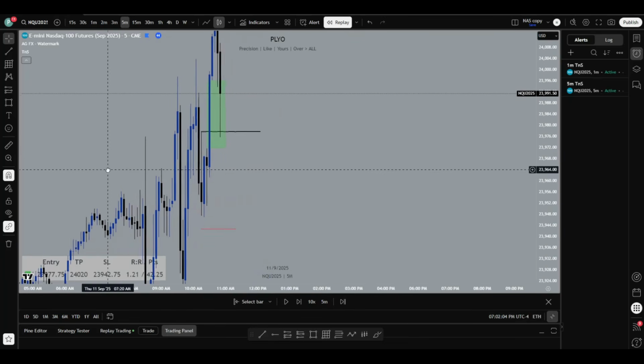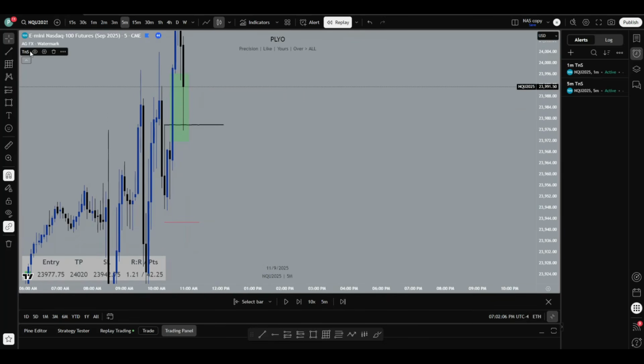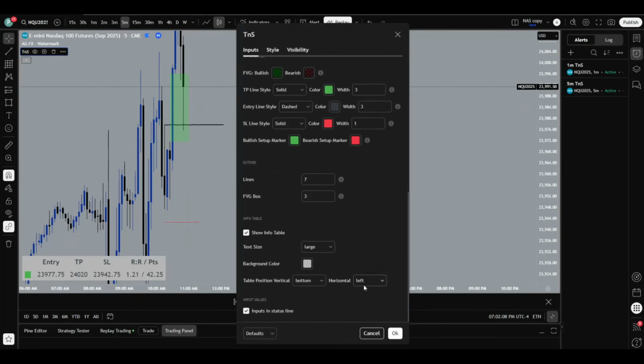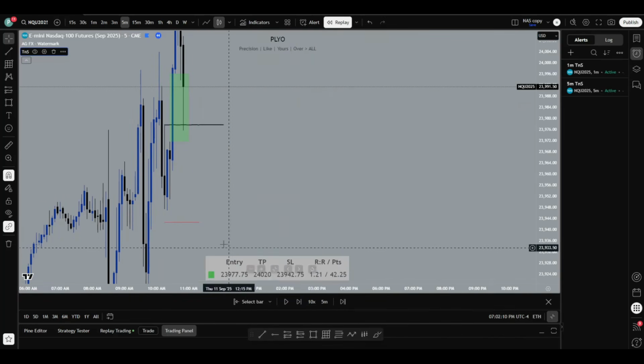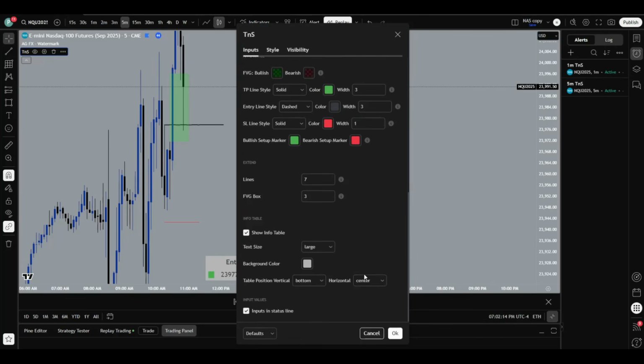It does kind of get overshadowed by the candles at times, so maybe you don't want it exactly there. Maybe you want it in the middle. You can have it right in the middle of your screen at the bottom. You can have it at the top in the middle if you wanted to, but the default option is the top right.